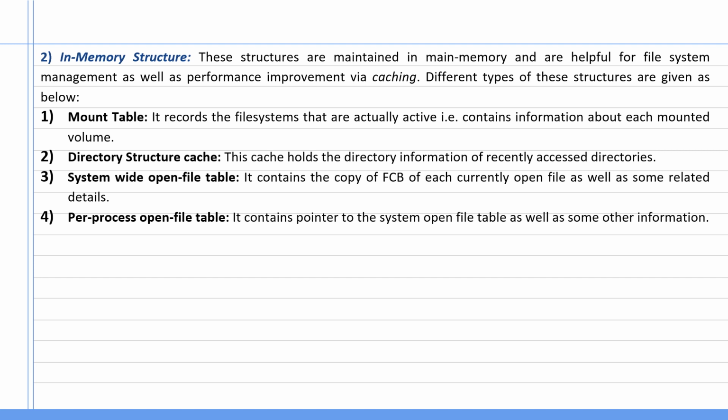Then the second is directory structure cache. This cache holds the directory information of recently accessed directories. Coming to the third one, system-wide open file table. It contains the copy of file control block of each currently open file as well as some related details. Then the fourth is per process open file table. It contains pointer to the system open file table as well as some other information.